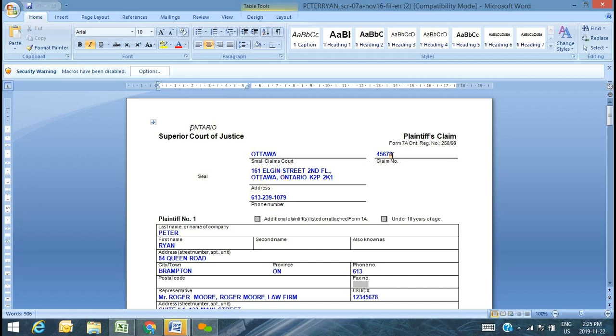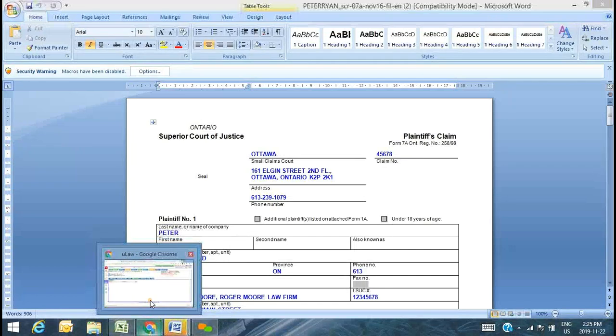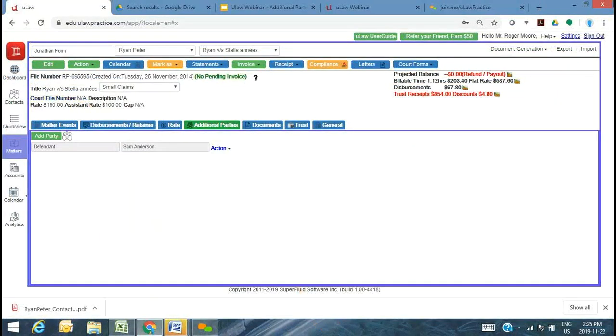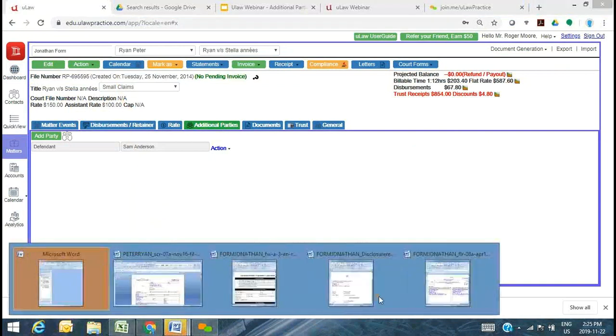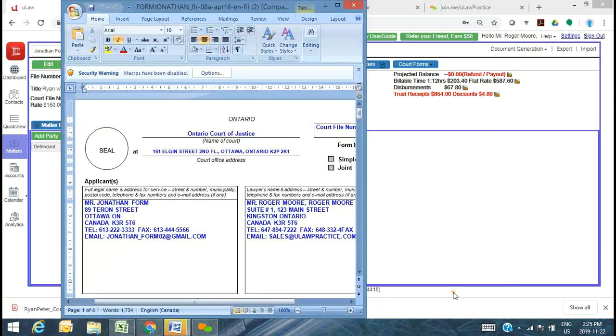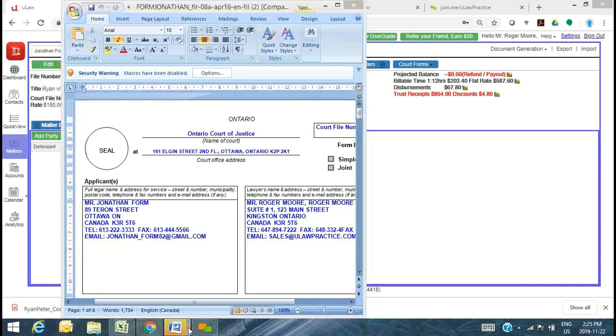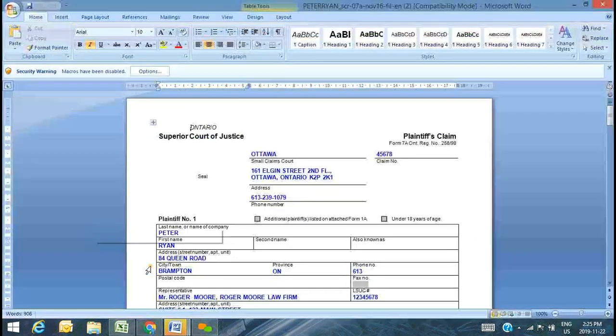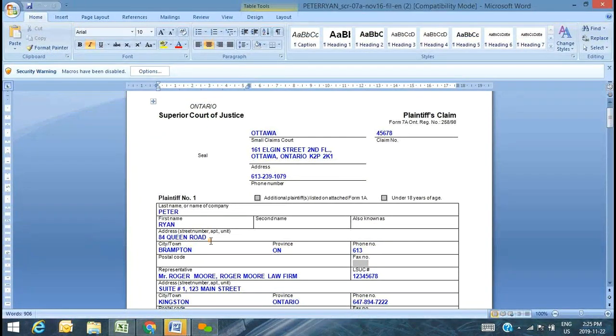As you notice in certain forms, they do ask you for a claim number. So if you have that pre-populated either at the time of creation of the form, or even if you had provided a court file number within the matter level, that would have translated. Then it has the information of, as you can notice, plaintiff number 1. There's only one plaintiff in this situation. So it's Mr. Ryan Peter.